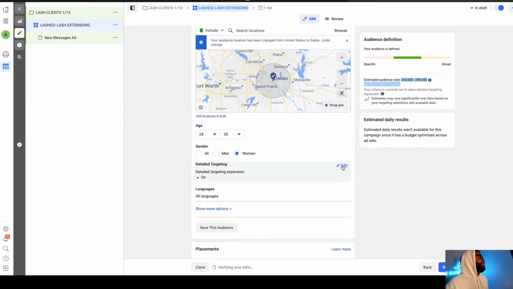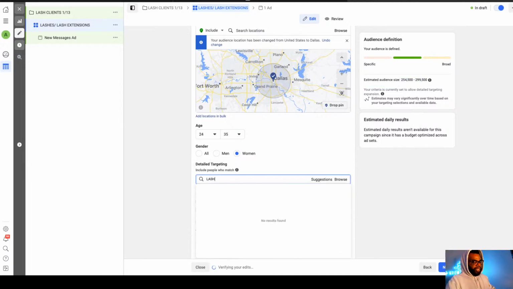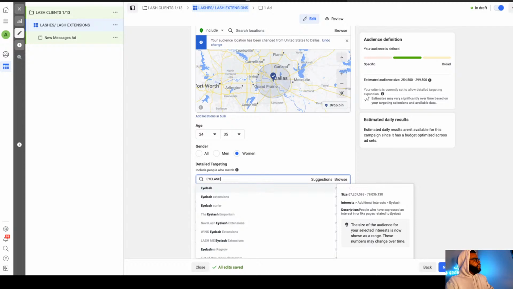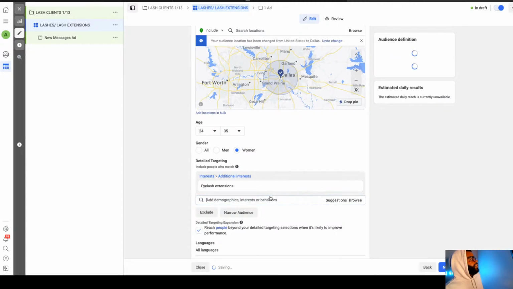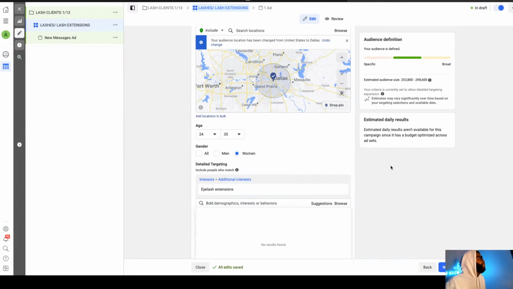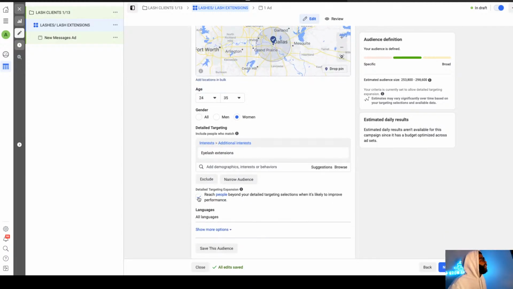And we're going to narrow this further. And we're going to do lash extensions. Let's see if this is in here. Eyelash. So eyelash extensions. Then we're going to deselect reach people beyond your detailed targeting.